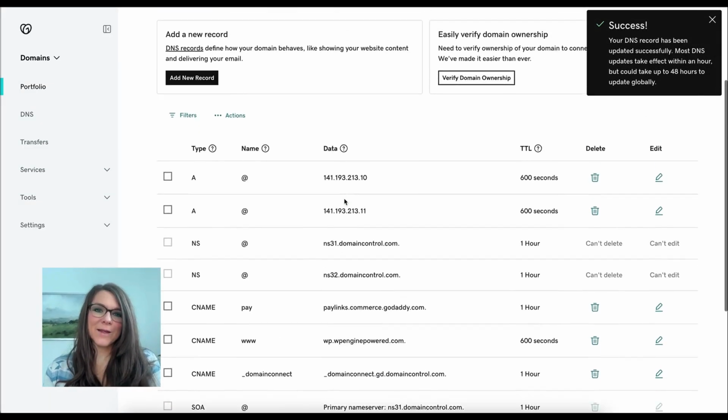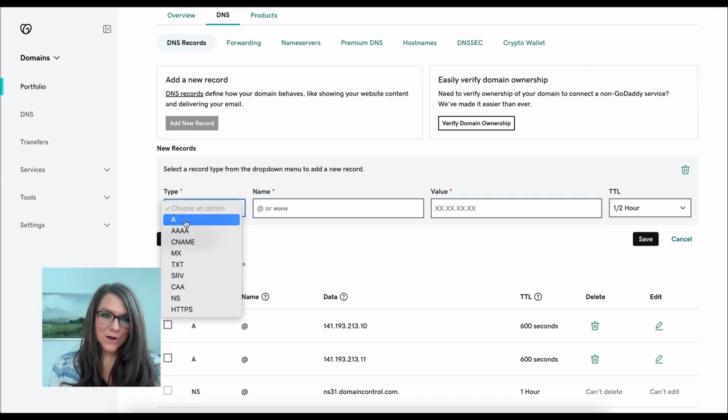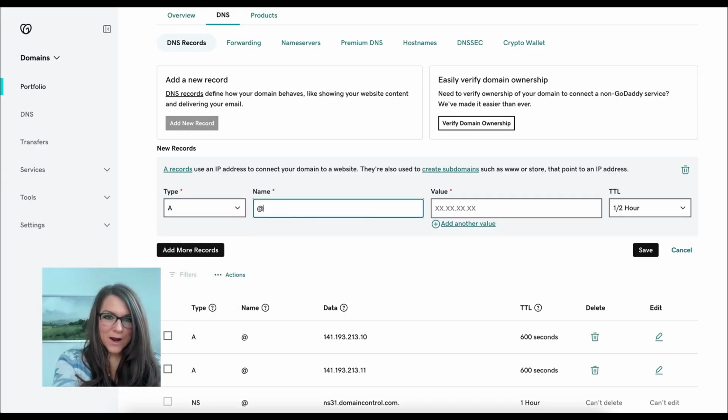And if for some reason their domain name doesn't have any records at all yet, we can also always add new records. So this would be an A. This would be our @ symbol. We would do this one right here.